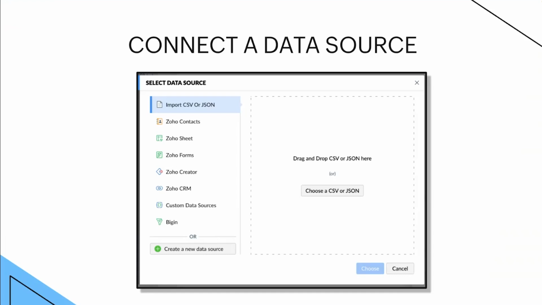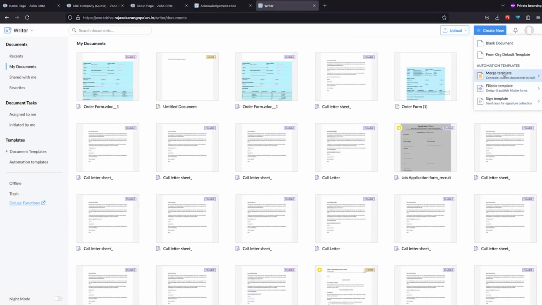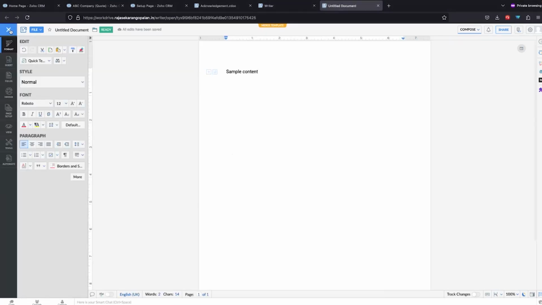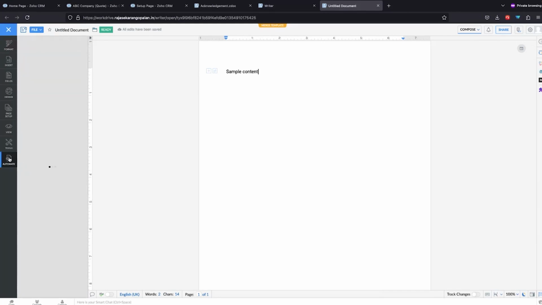So let me just show you how to connect a data source in Zoho Writer. So let's just say I'm going to create a template from scratch. So I'll just click on create from scratch and the template will open up in a new tab. And once the template loads, all I have to do is just enter the contents of the document. So let me just enter a sample content. And now once that is done, I can just click on the hamburger icon on the top left corner and go to the automate tab.